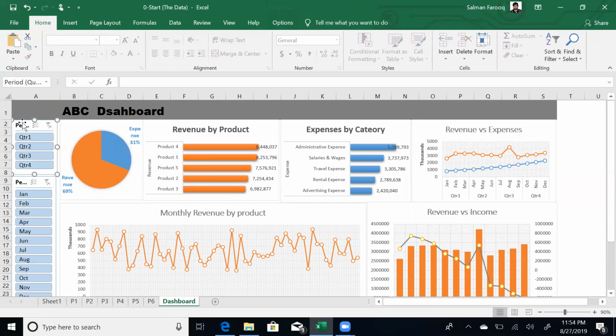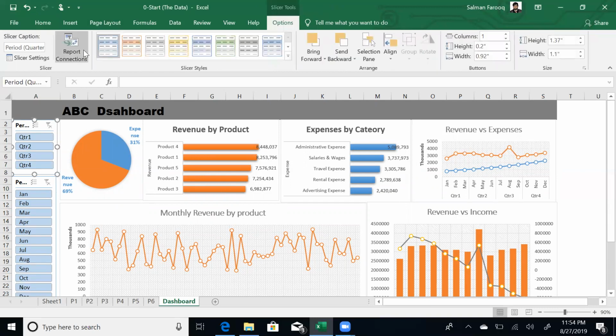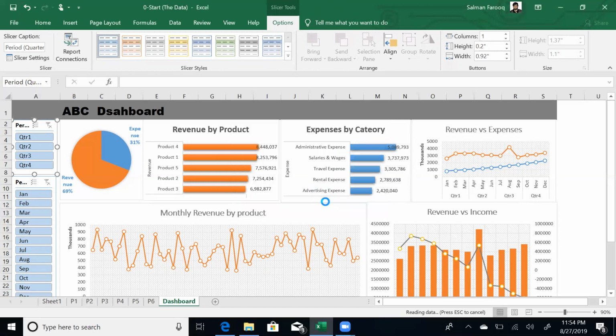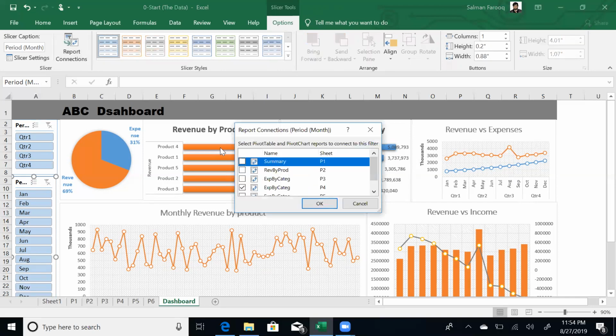Now select the quarter slicers, go to the option, report connection, and select all the charts or the charts you need. 1, 2, 3, 4, 5, 6. By the way, I don't want to include chart number 4 and 6. So chart number 4, P4 and P6 I don't want. Now for the same, I don't want chart number 4 and 6. 1, 2, 3, 4, 5. So 4 and 6 charts are unselected.